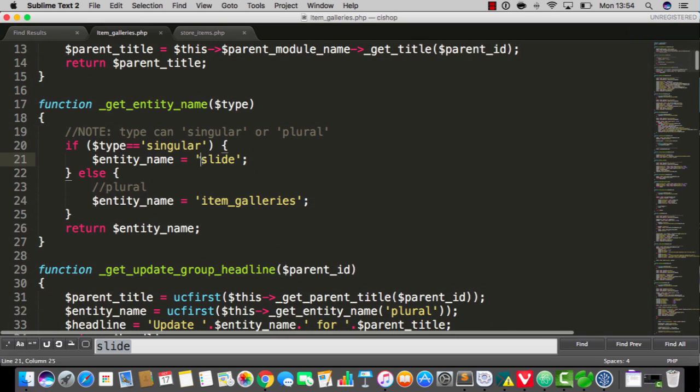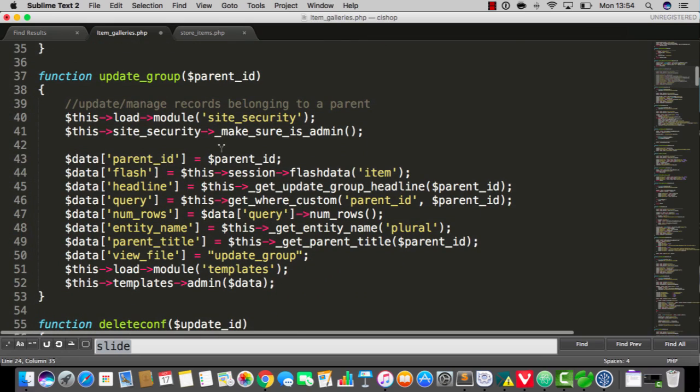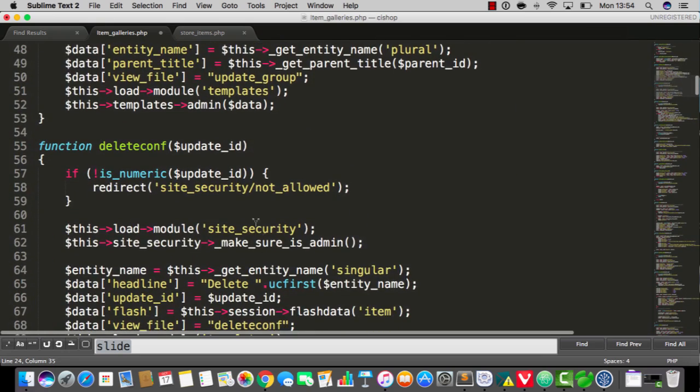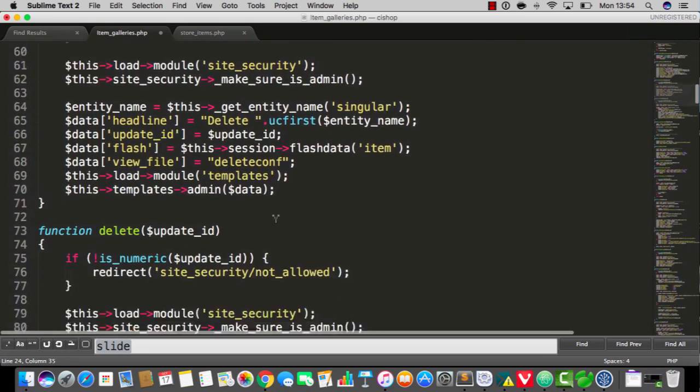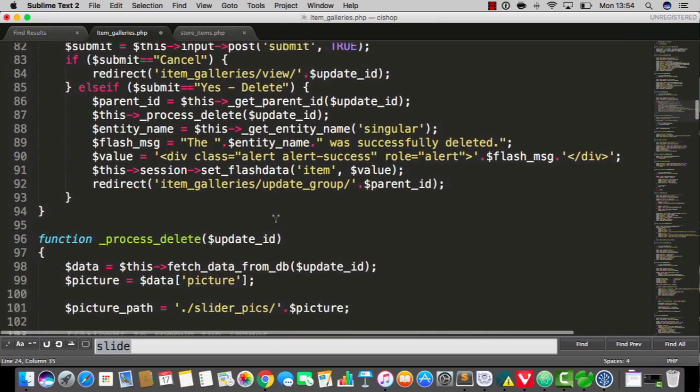Right, here comes the good stuff. Get entity name. It's going to be picture. The plural entity name is going to be pictures. Okay, the headline is going to be fine. This is going to be fine. This is definitely going to be fine. Yep. Looks good, looks good, looks good.